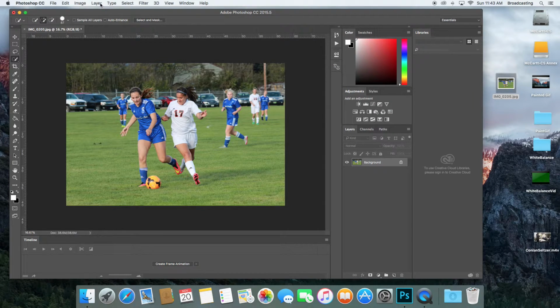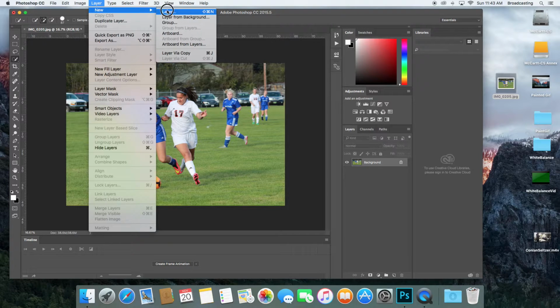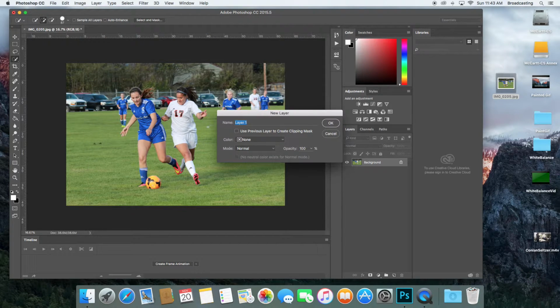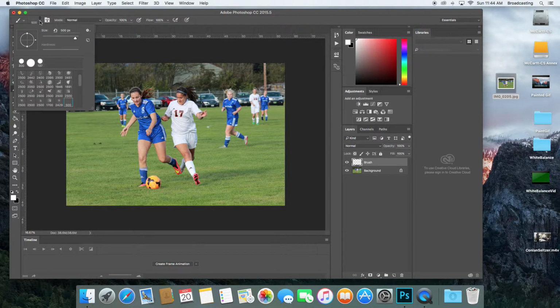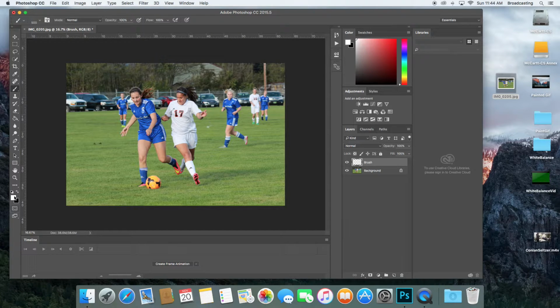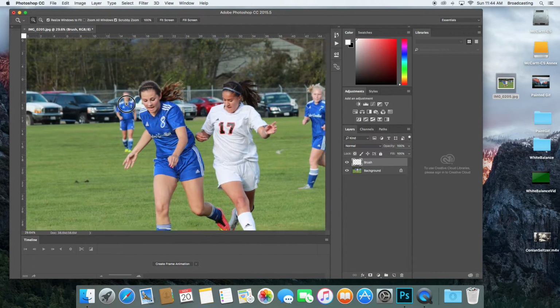So the instruction said, go Layer, New Layer, and name it brush with a capital B in this case, B-R-U-S-H. And then I say OK. Now I'm going to get my brush tool, and it said to brush it with a white brush. So I'm going to go down here and load black and white brushes, switch these so that the white brush is showing. And then I'm going to take my brush and I'm going to zoom in on the area I want to brush here. So I'm going to brush the Cedar Woolley soccer player.